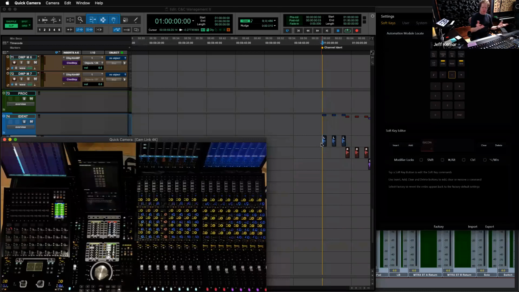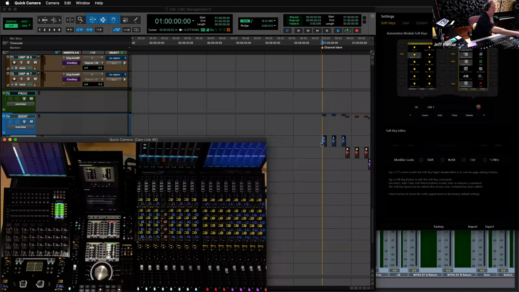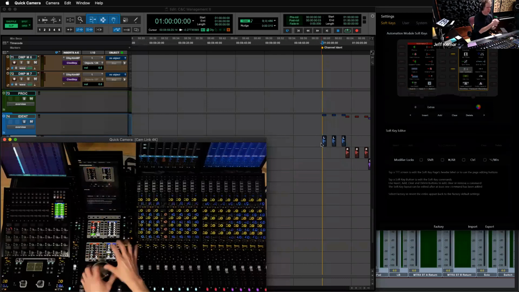Because what I could do is, and we'll just toggle over really quickly into automation here, okay? What I could do is I could sit down, I'm going to do a shift 0. Shift 0 is the factory set, right? I could sit down and say, whoa, this is Bob's set.